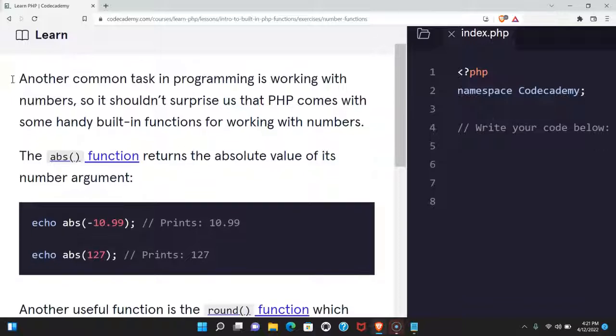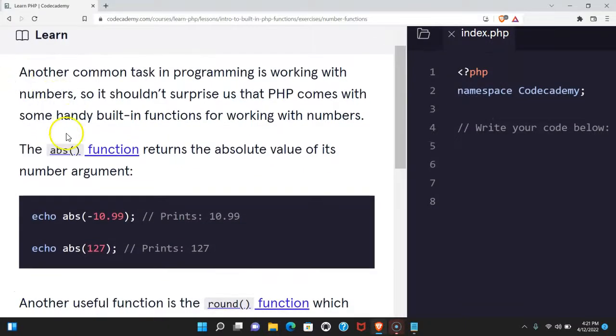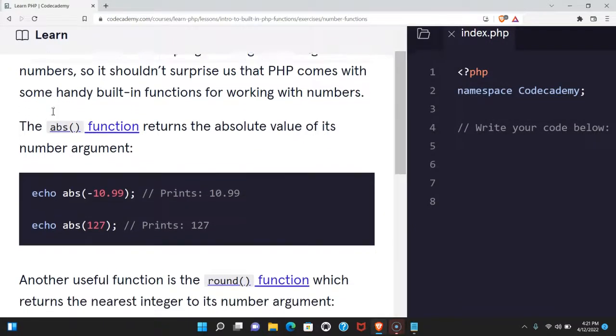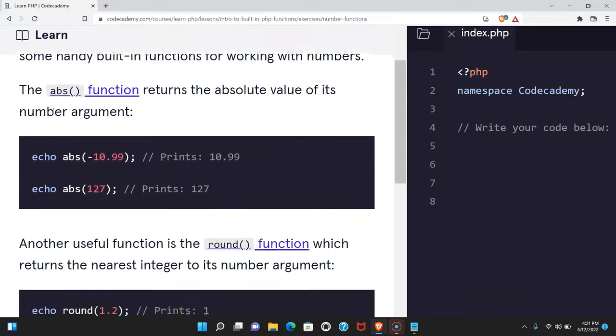This is number functions. Another common task in programming is working with numbers, so it shouldn't surprise us that PHP comes with some handy built-in functions for working with numbers.